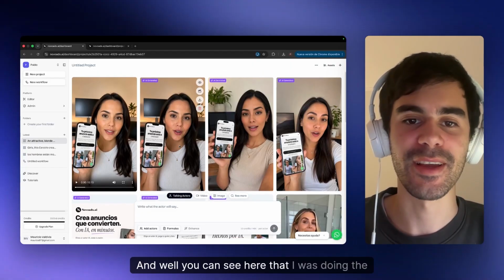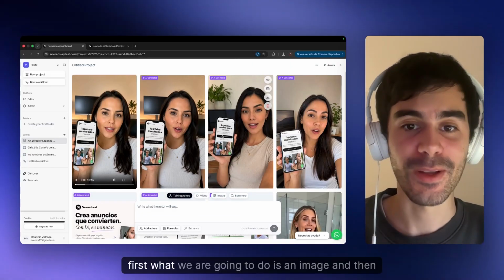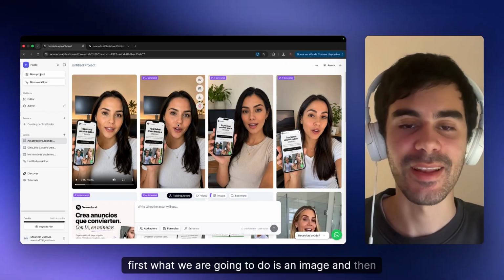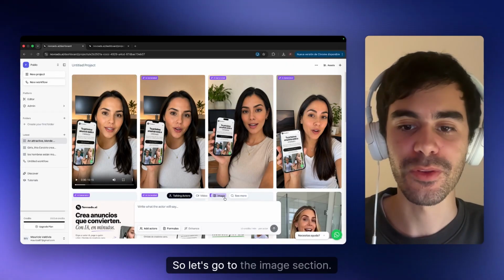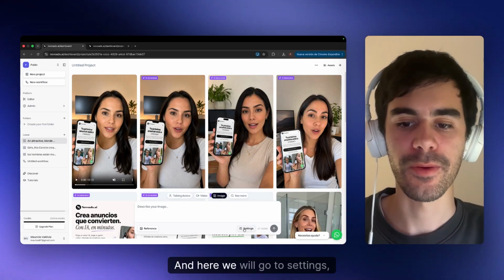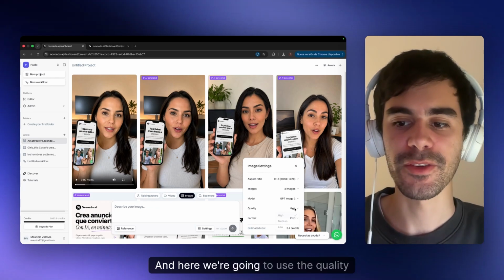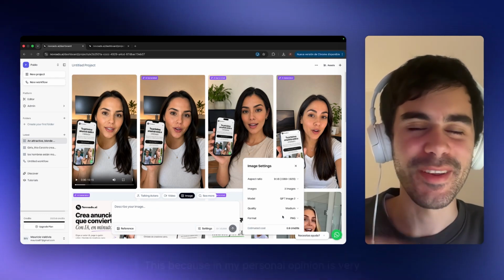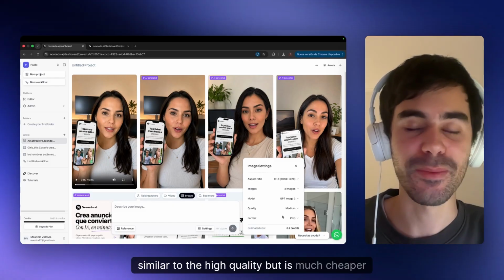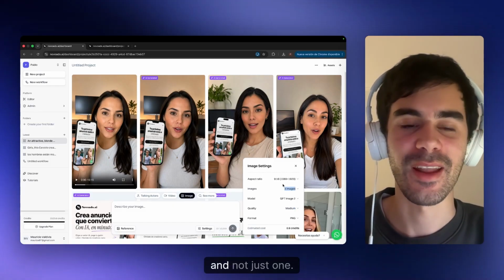And well, you can see here that I was doing the Spanish tutorial. First, what we're going to do is an image, and then we're going to use this image to create the video. So let's go to the image section, and here we will go to settings, change the model to GPT image 2, and use the quality medium. In my personal opinion it's very similar to the high quality, but it's much cheaper.